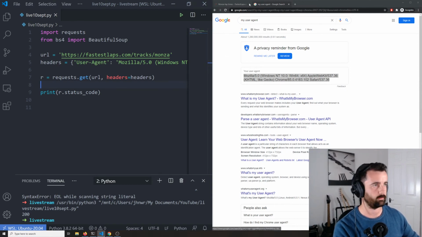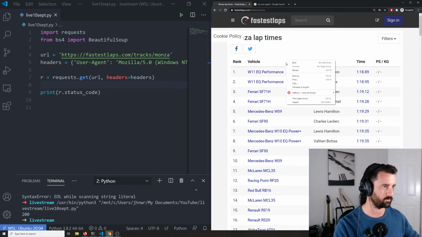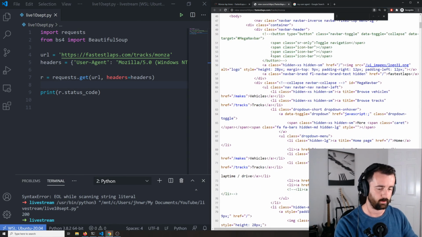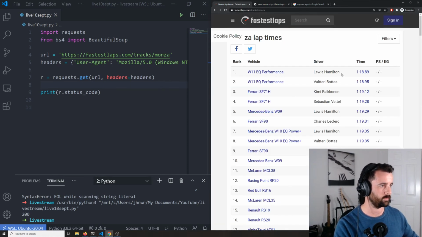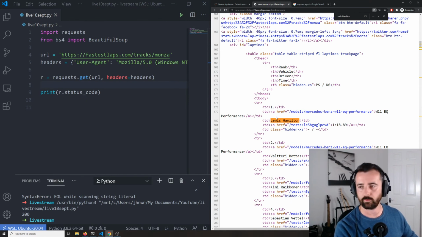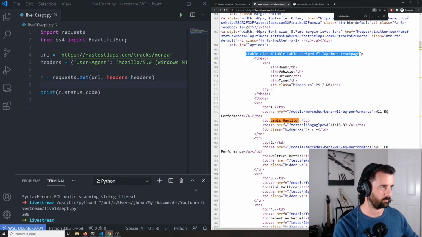So let's have a look at the source code of the table, I believe. What I like to do is take a unique, specific bit of data, search for it in here, and we'll find the rest of the information. So this is a table, and we can see the table class is here. So I'm going to go ahead and copy that.